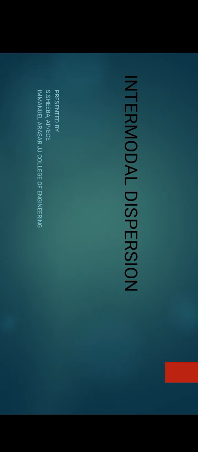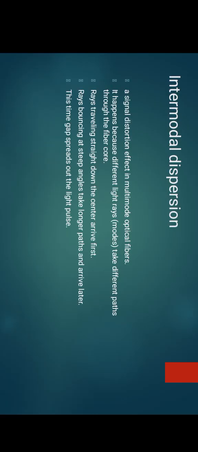Today we are going to learn about the topic intermodal dispersion. Intermodal dispersion arises due to the variation in the group delay for each individual mode at a single frequency. When the group velocity of different modes varies, distortion will be formed. This distortion is present in multimode fibers.